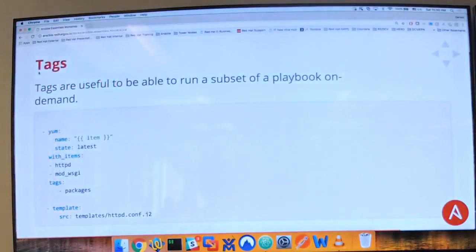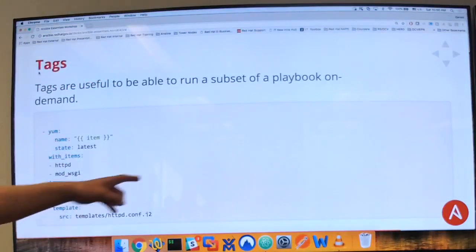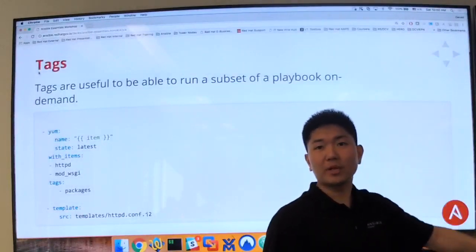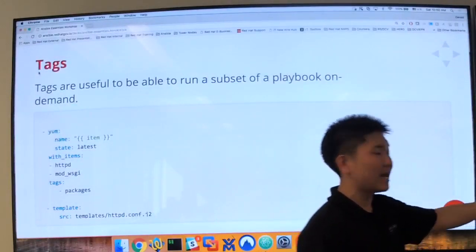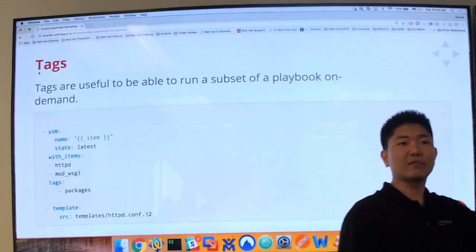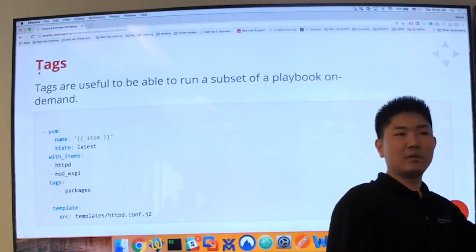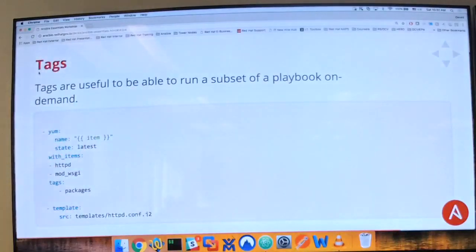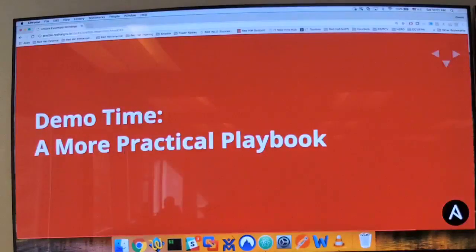So tags, you can use tags to tag your tasks. So when I run my playbook, I can say only run the ones with the tag of package, or only run the ones with the tag of configuration, only run the ones with baseline, whatever you want. So you can tag your stuff and do specific ones, or do everything but these tags. So you can do both. Only do these tags, or do everything but these tags. You can do both.